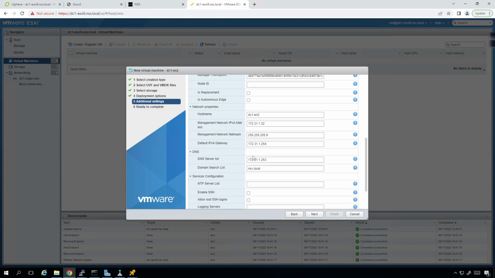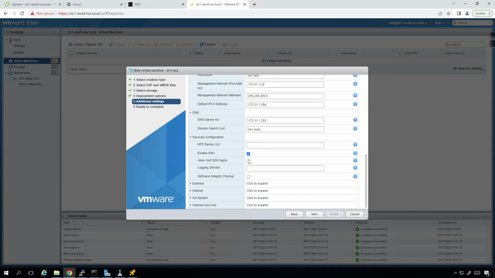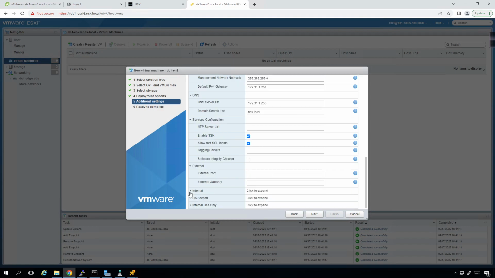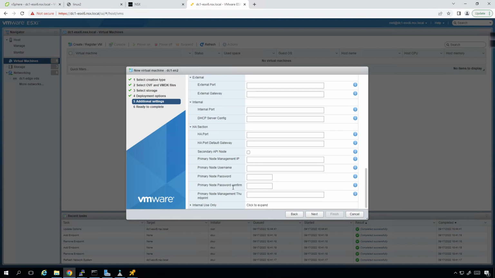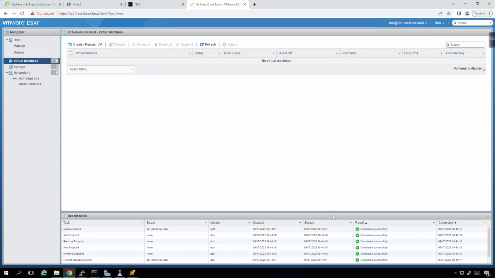Services configuration. Enable SSH, enable root logins, external. This stuff right here, I do not normally set. HA section, we're not going to be doing any HA. I'm going to click on next and then finish.